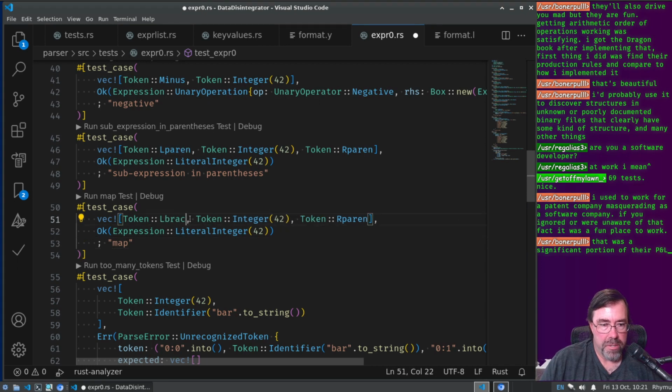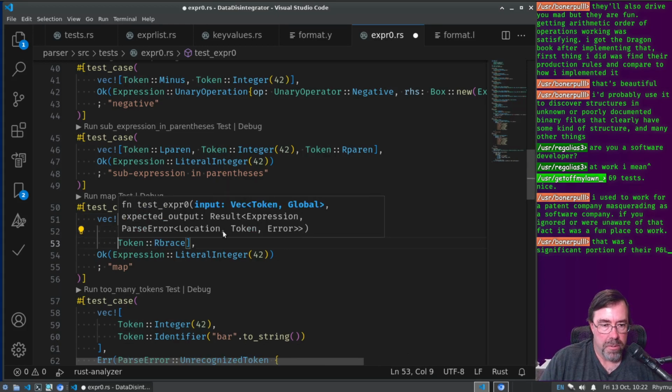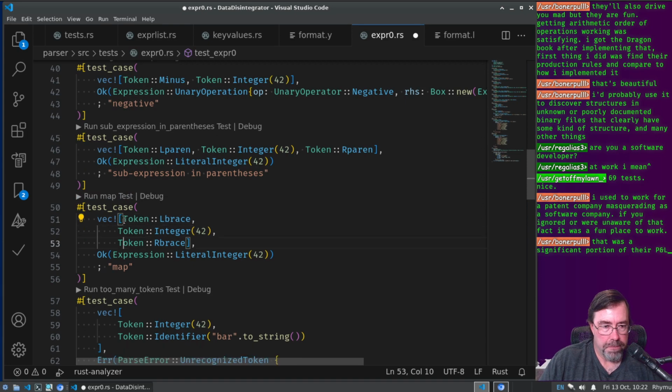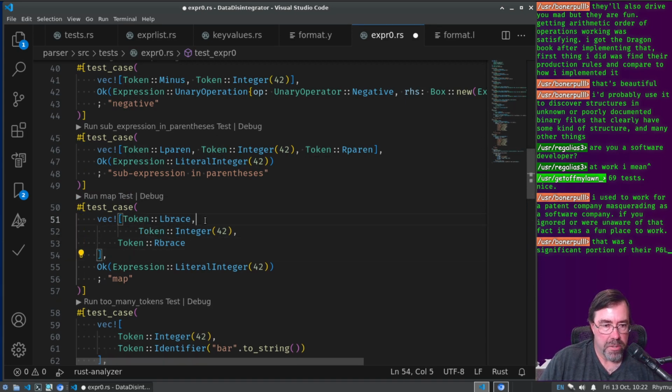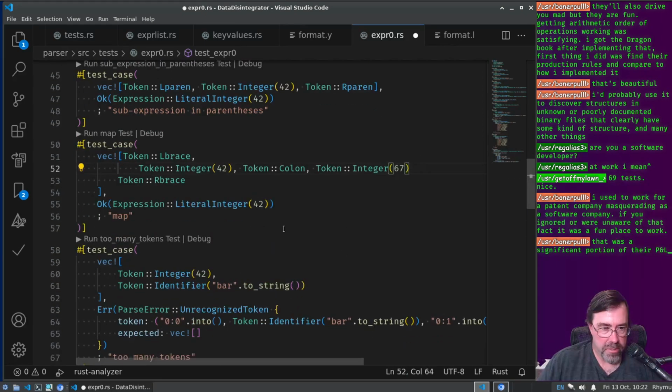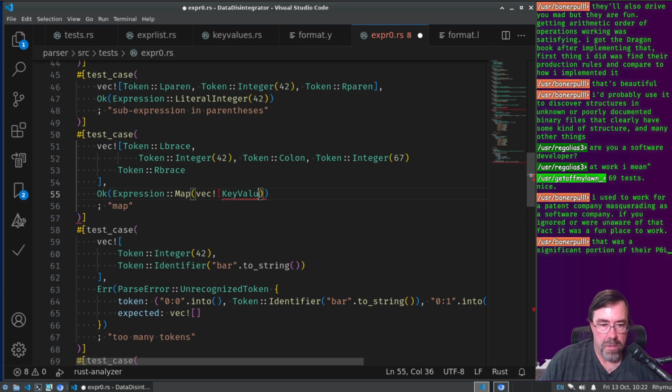So we have to put left brace and right brace in here. And then we would have our map. We'll just keep it simple, right? I'm just going to indent that just to make it easier to read. So sure, we can use integers, but we have to have a colon between them, right? And then another integer, 67. I don't know why I like 42 and 67, but I do. So we should get back an expression of a map, and the map will contain a key value. Actually, it's a vector of key values.